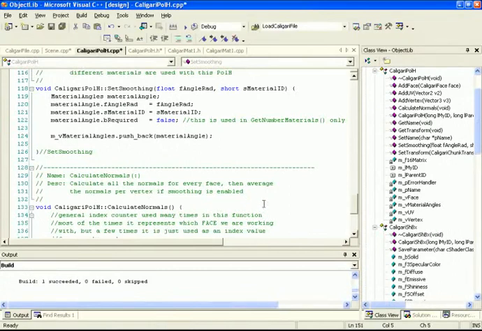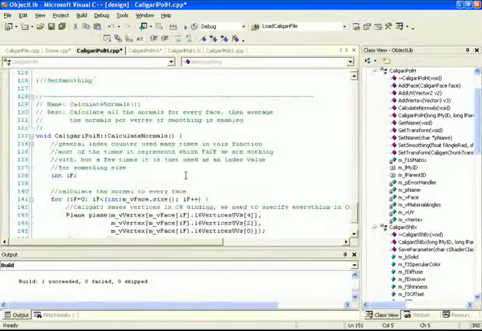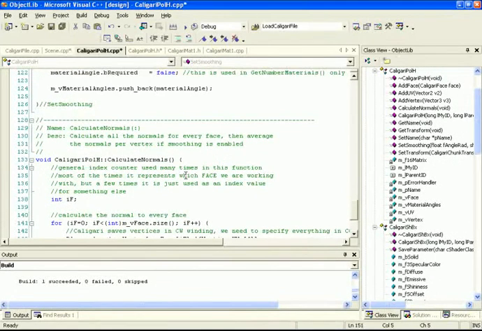But for now, we just want to get something rendering on the screen, so I'm not going to do this last part. I'm just going to calculate the normals per face. We'll come back to this function in the next VMK and implement the smoothing. Smoothing is a little bit extra math, which I don't want to get into right now. I just want to be able to render things to the screen.